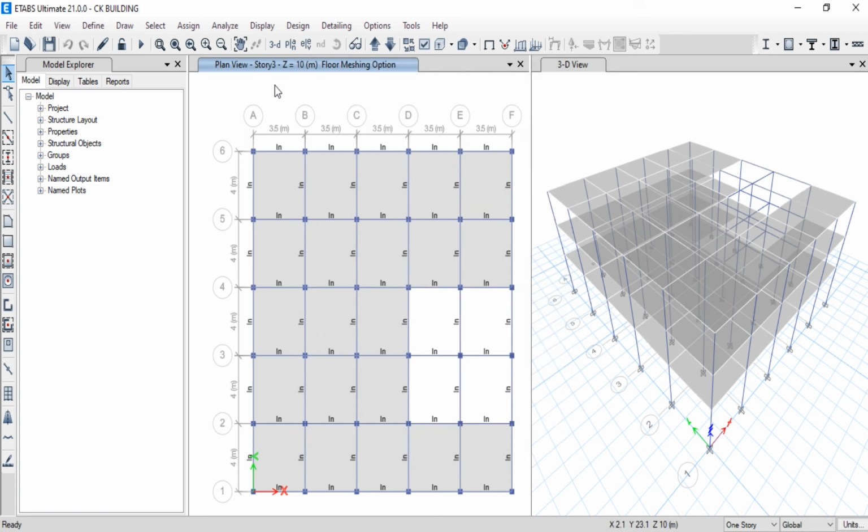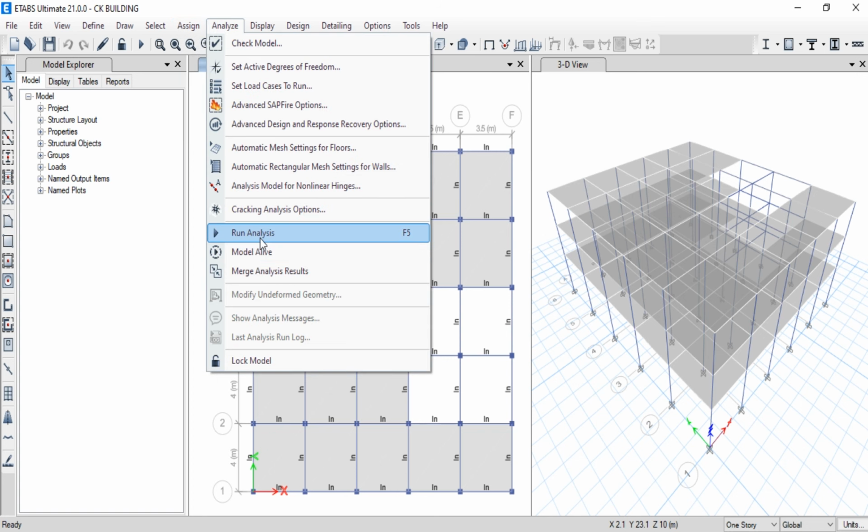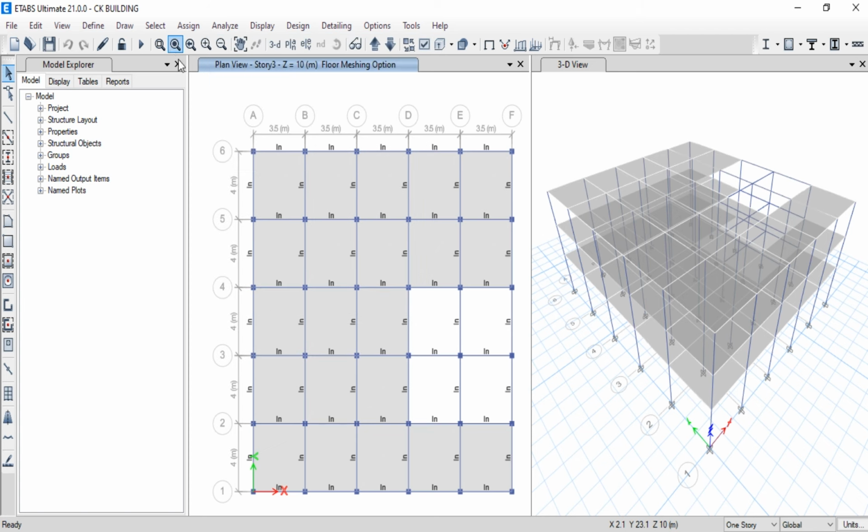When you come to analysis, run analysis has a shortcut of F5, and it also has a quick access icon here, which you can play. Then we are now able to run analysis, but before you run analysis, you should have saved your file in a desired location folder.